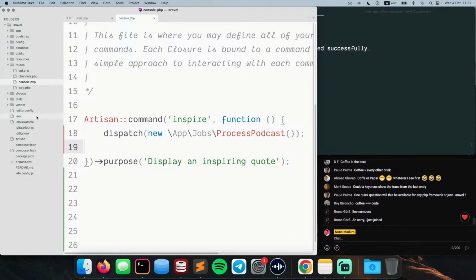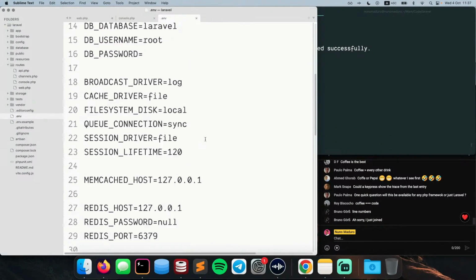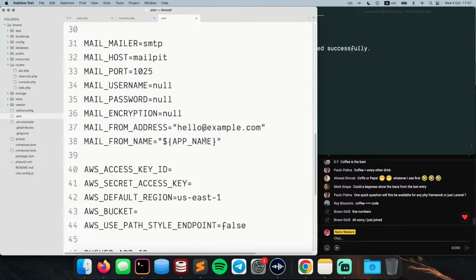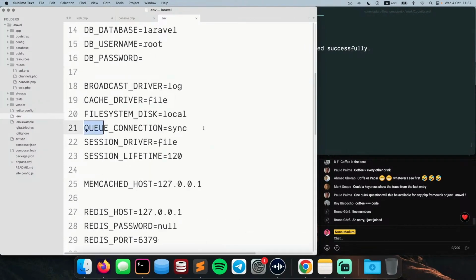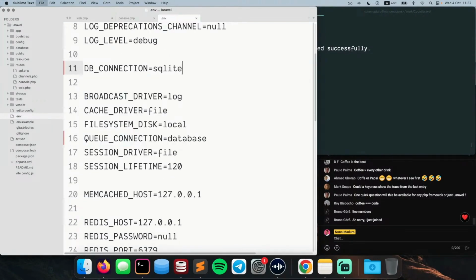I'm going to go to my .env file, and for the queue connection, I'm going to use the database. For the database connection, I'm going to use SQLite.